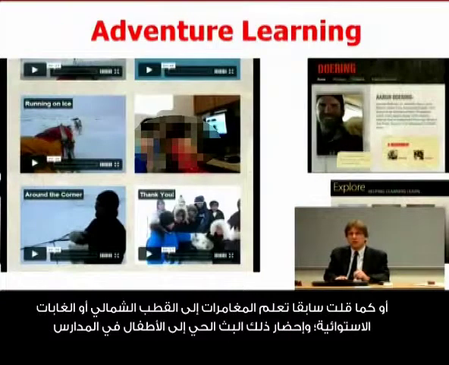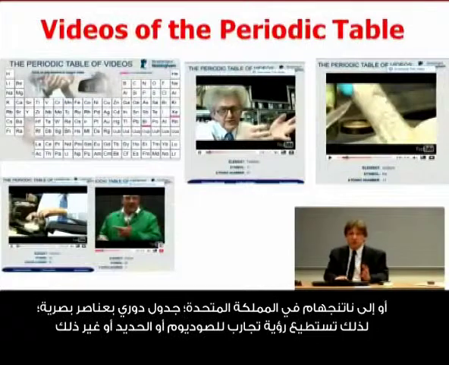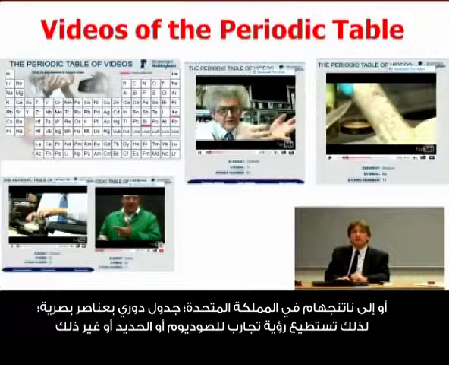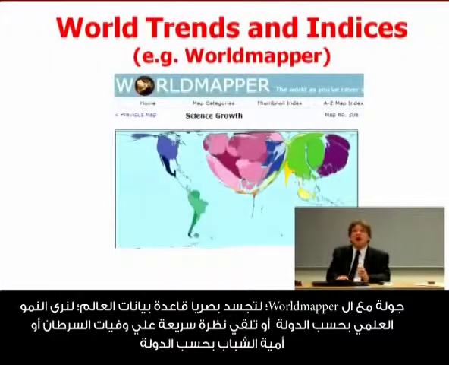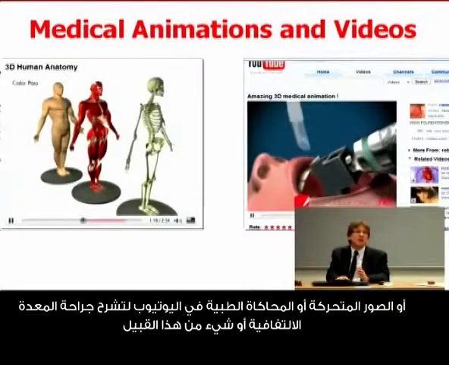Or as I said earlier, adventure learning to the Arctic tundra or to the rainforests and bringing that in live for kids in schools. Or from the University of Nottingham in the UK, a periodic table of visual elements so you can see experiments with sodium or iron or whatever. World Mapper tool to visualize world databases, to see science growth by country, or pancreatic cancer deaths, or youth literacy by country, or medical animations and simulations in YouTube to explain gastric bypass surgery or something of that nature.